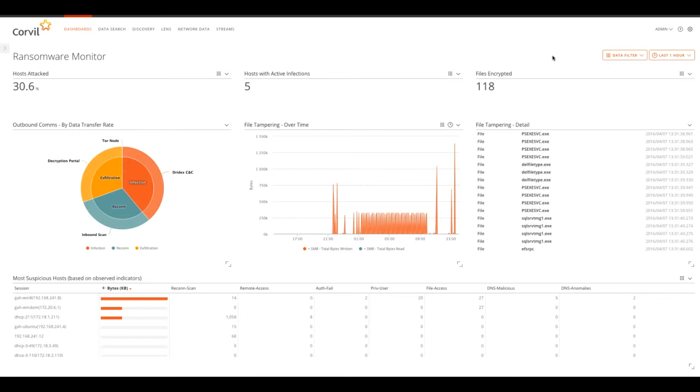We see, for example, the percentage of your hosts which are observed as being attacked, the number of active clients or hosts which are infected right now, and the number of files which have been observed as encrypted by the ransomware. Here we get a view on a breakdown of the outbound communication associated with the ransomware activity. So we see the initial reconnaissance, we see the infection, in this case using Dridex command and control, and then ultimately we see the exfiltration, which can involve the decryption portal, funneling or exfiltrating data out of your environment.